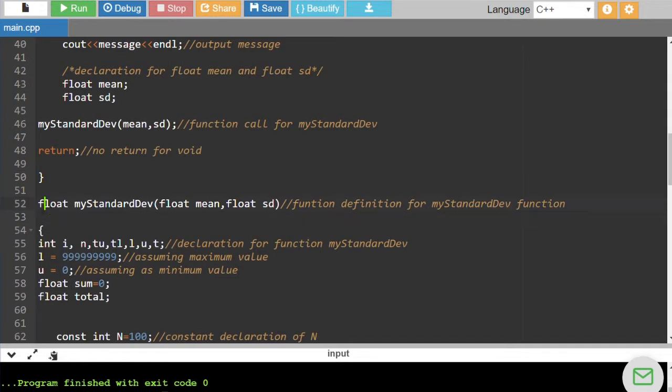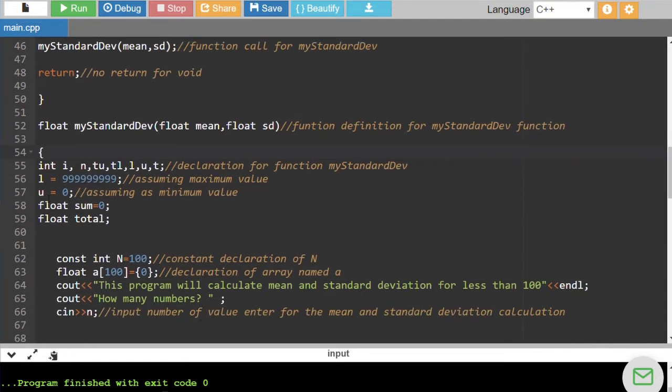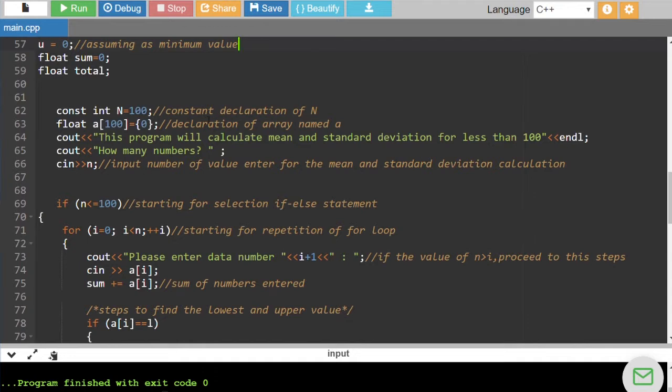Here, this part at line 52. Okay, we start the function definition. First, we declare all the integers, which are i, n, t, u, t, l, l, u, t. Then we do the assuming for L and U. L is 9999999 and U is 0. We do this assuming maximum value and minimum value because we need to find the highest, the upper and the lowest value of the numbers. So this is the float sum declaration and the float total declaration. Now this is the constant declaration of n.